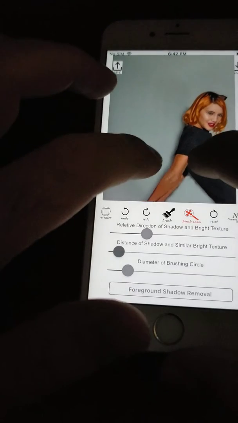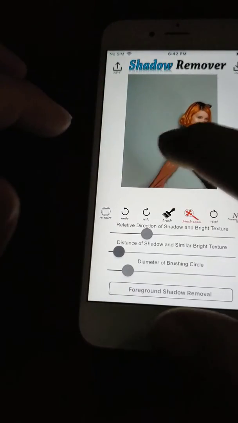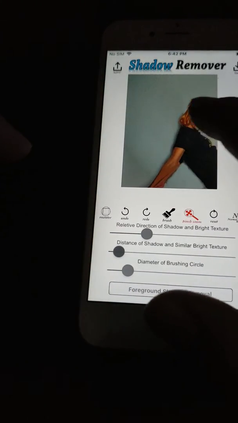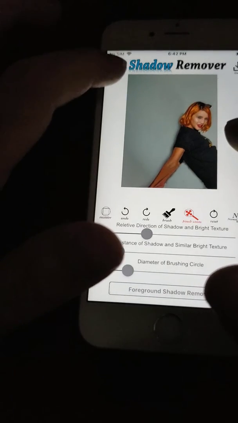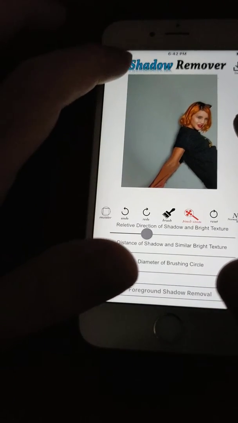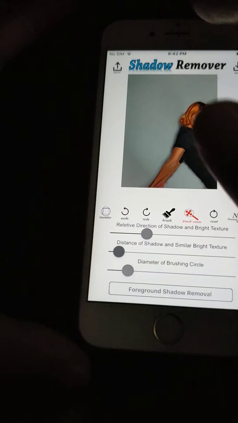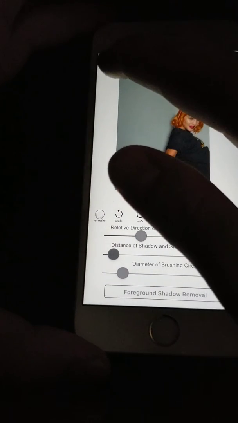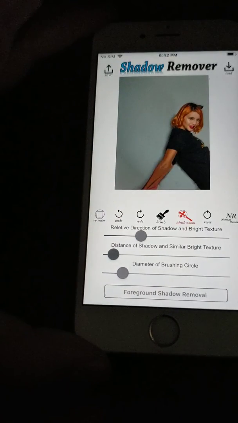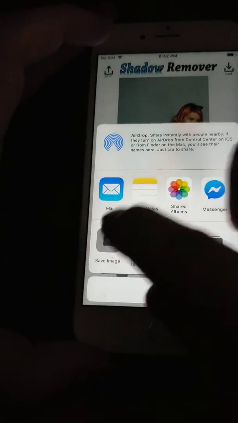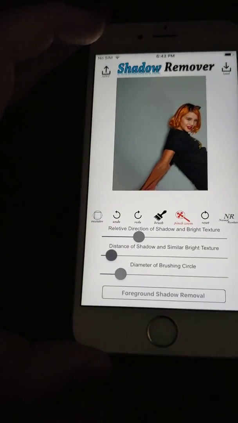As you see, we have cleaned off all the shadows, both from the foreground and from the background. Now we can save the image. Save. If you're using an old phone like I do, it might take a little while to save the image. So you can save it, and you're done.